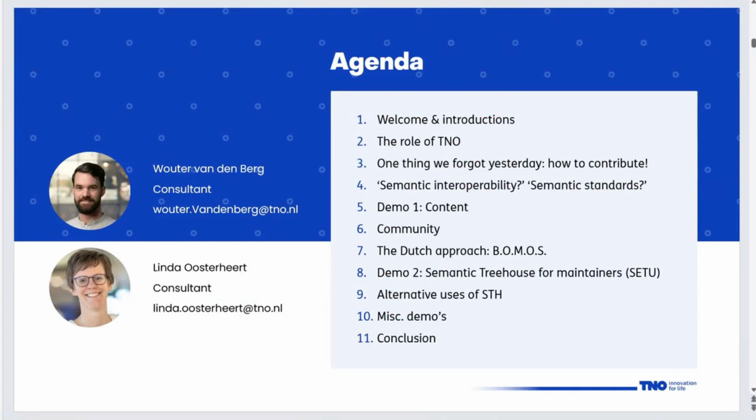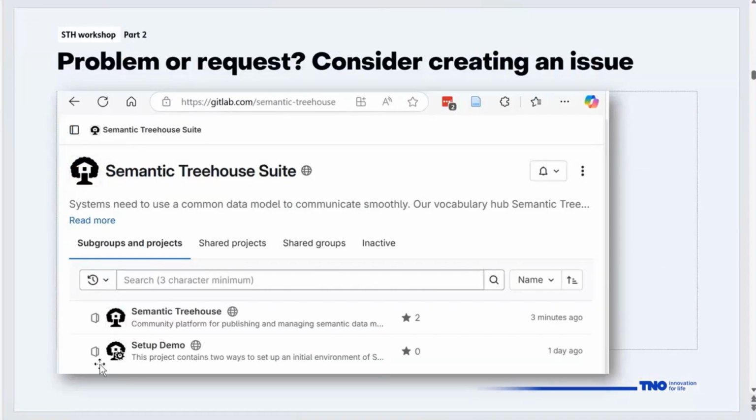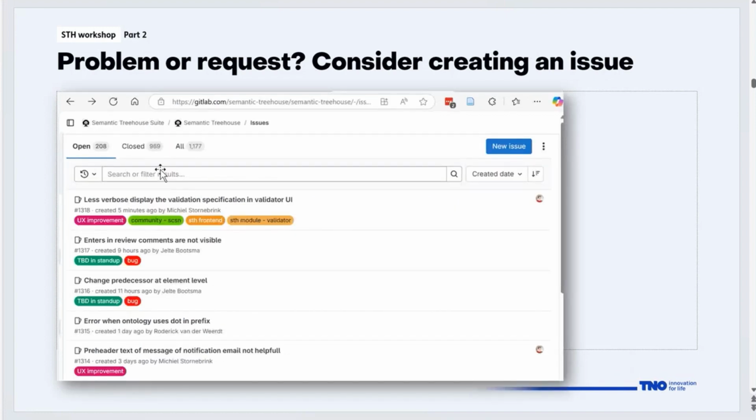One thing we forgot yesterday. Of course, we forgot to mention that if you have a problem, now that some of you have deployed Semantic Treehouse for yourself, or how to, if you run into any issues or you have any new feature requests, of course, please contribute and consider creating an issue. You know where to find us at gitlab.com/semantic-treehouse, and you have two repositories. So if something went wrong with the deployment, you can maybe make an issue in the setup demo repository. But if it's more about the functionality of the platform, in particular after this session, then go ahead and look at the issues. You can see we have migrated not just the code base, but our complete issue management to the public repository. So you can see that we've closed almost 1,000 issues over the years. And there's a few open as well, 200, of course, with different priorities.